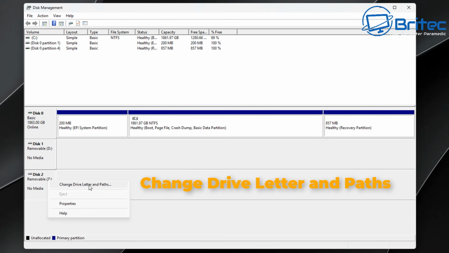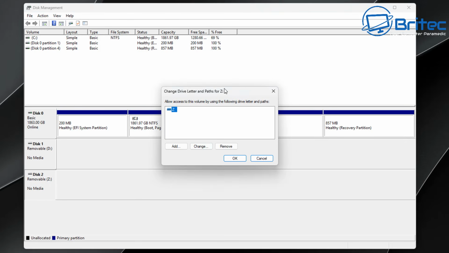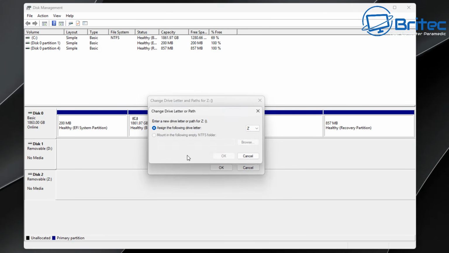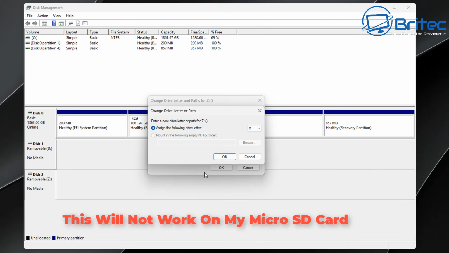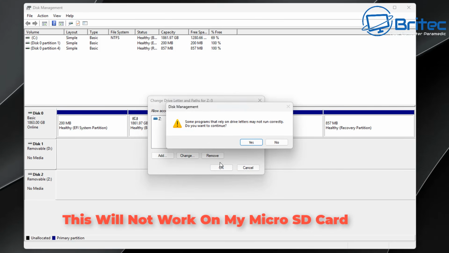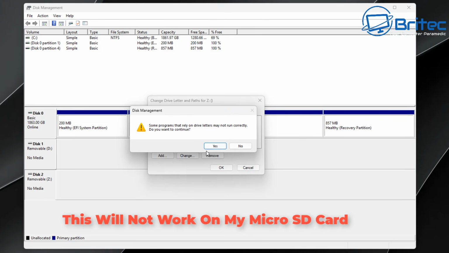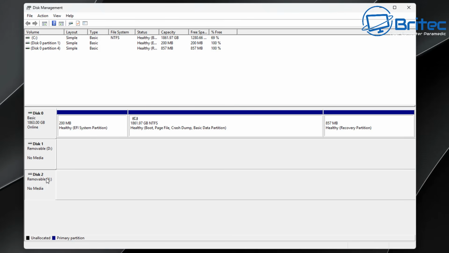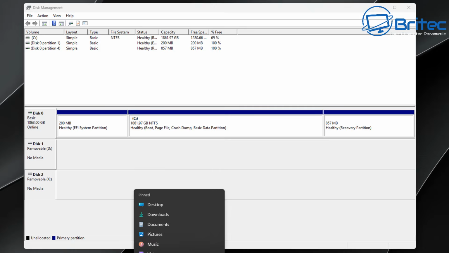Now, if it doesn't have a drive letter, you can right click on it and change the drive letter and path. This will sometimes make the card visible. So if it doesn't have a drive letter, give it a drive letter. Normally use something like Z or X or something like that. This won't work on my microSD card because obviously it's a controller issue probably, and this is why it's not being detected. If it does already have a drive letter and it's still not being recognized and it still won't populate on the computer, then there might be something wrong with the card.